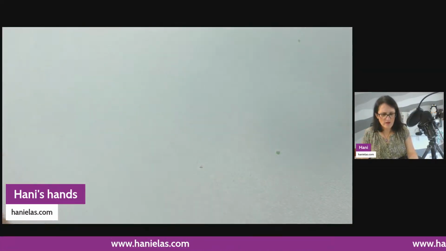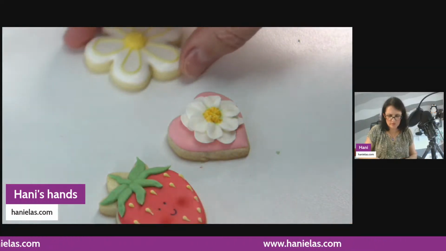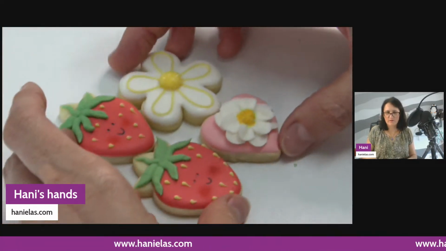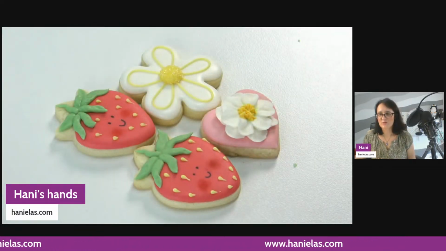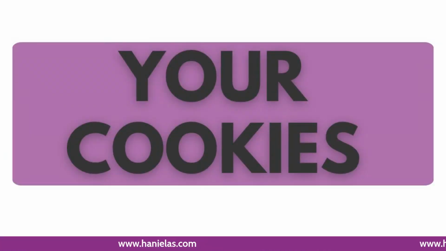All right, so now we have three cookies, but we're going to include 2 strawberries in the packaging. And the star of the show is the packaging this week. So before I show you how to package these, let's remove this screen, and I'm going to bring in some pictures of your cookies.